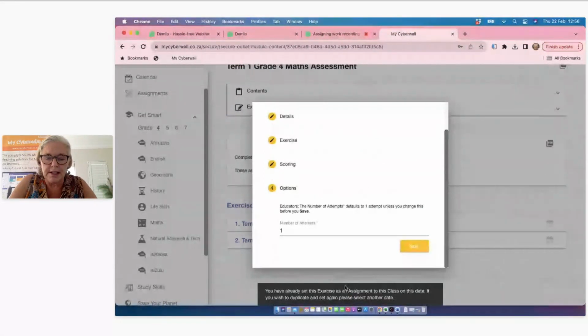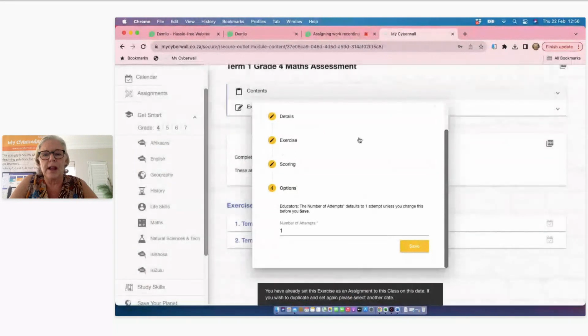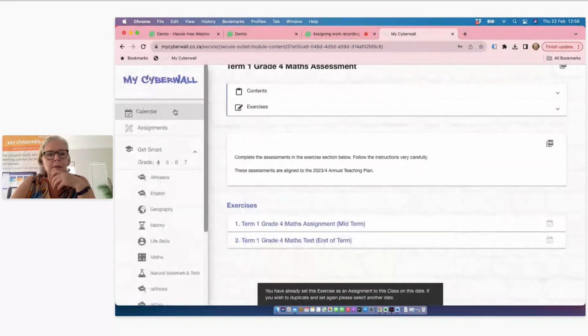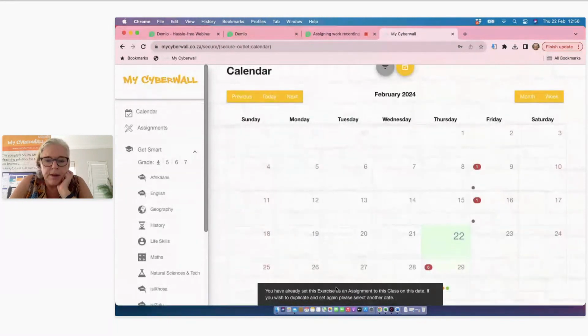Sorry, I've already saved that. I've already set that, so it's telling me not to duplicate it and to set it on another date. That's fine, so I've done that. Let's go to my calendar and look at all the things that I've assigned my poor class here.